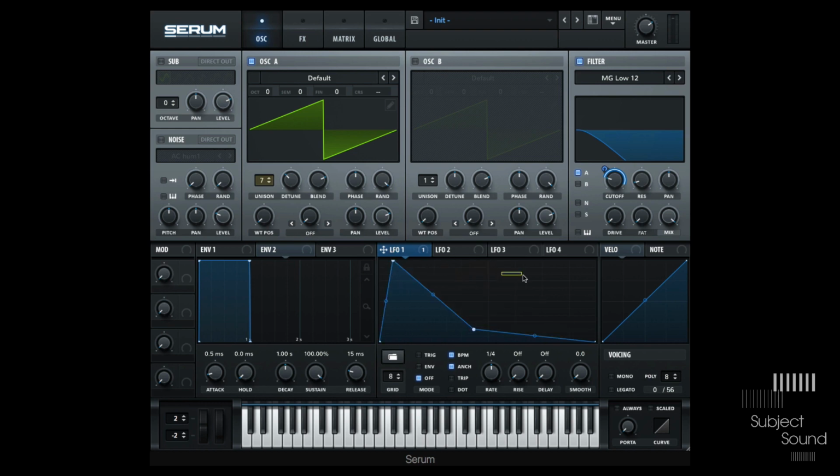Let's make a little bit of a rhythm. Now what we can do with this LFO, we can duplicate that by holding Option and then dragging it to a different LFO. And you can see that now they are the same. Not very interesting, but can be a handy feature, especially if you have a complex LFO.